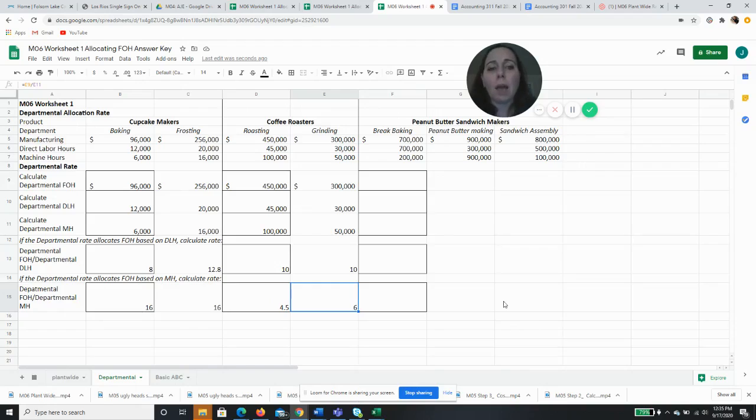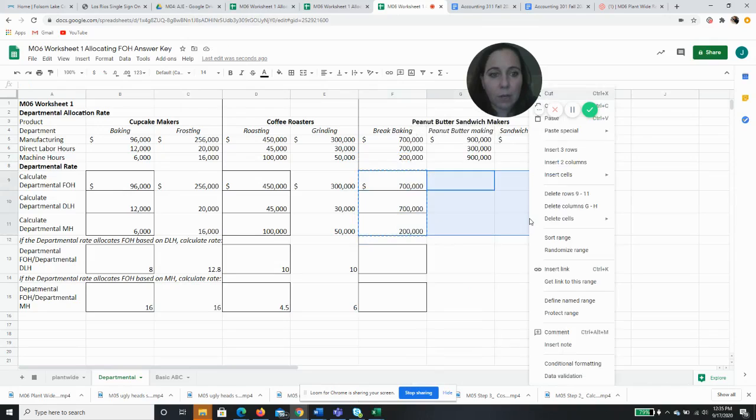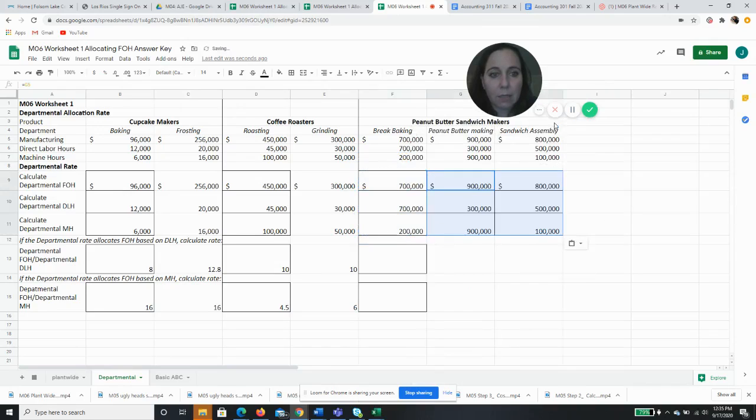Okay. Finally, our peanut butter makers, and I'm just going to copy this information down. I'm going to do a quick copy and paste. So I'll highlight, right click, copy, put it where I want it to go, right click, paste. There we go. All right.